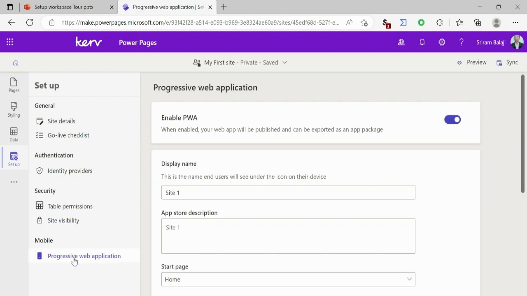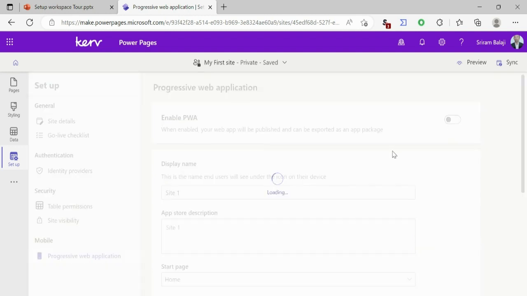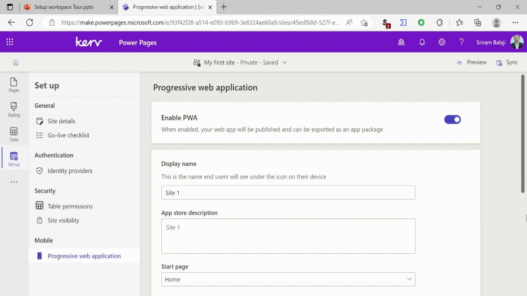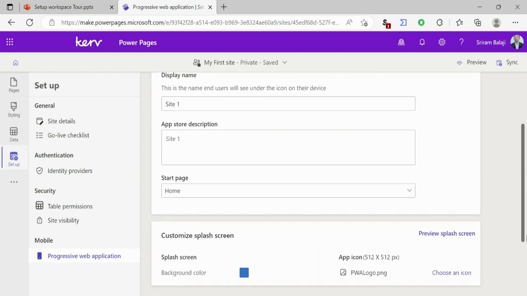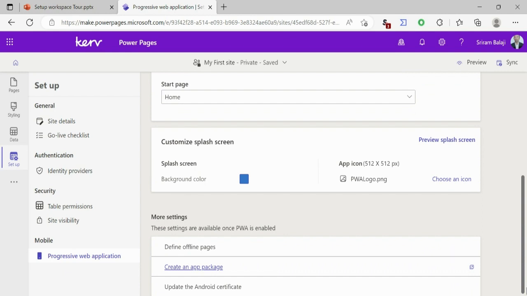The last option here is the progressive web application. The progressive web application allows you to develop an application, the portal, that can be available for multiple platforms like iOS, Android, and so on and so forth. By default, it will be disabled. You can actually enable it. So you can enable the PWA. Once you do that, you can download or export a package, and that can work in multiple platforms.